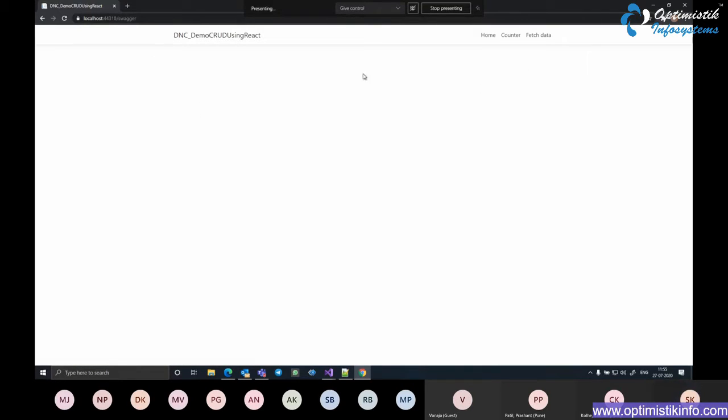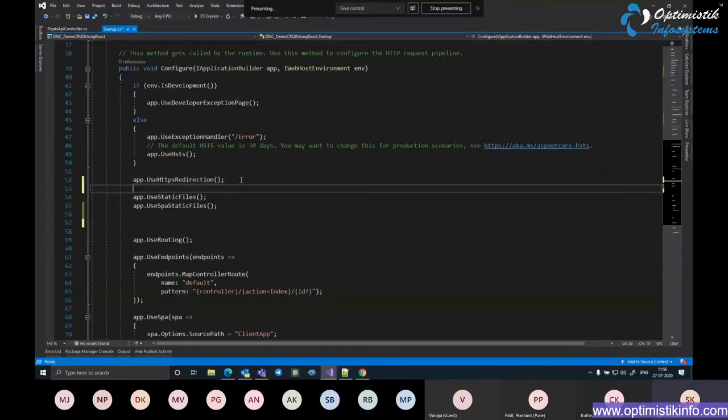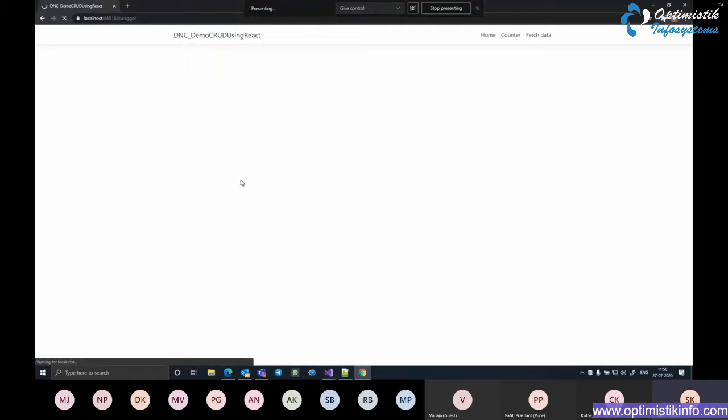Okay. Because of that React stuff, I'm not able to see that JSON documentation, but it is actually there. Maybe we can change the sequence a bit and we can still see the same. I'll just keep this as it is, and this I will probably put before use static files. Save. In fact, after static files, but before spa static files. Save and refresh.